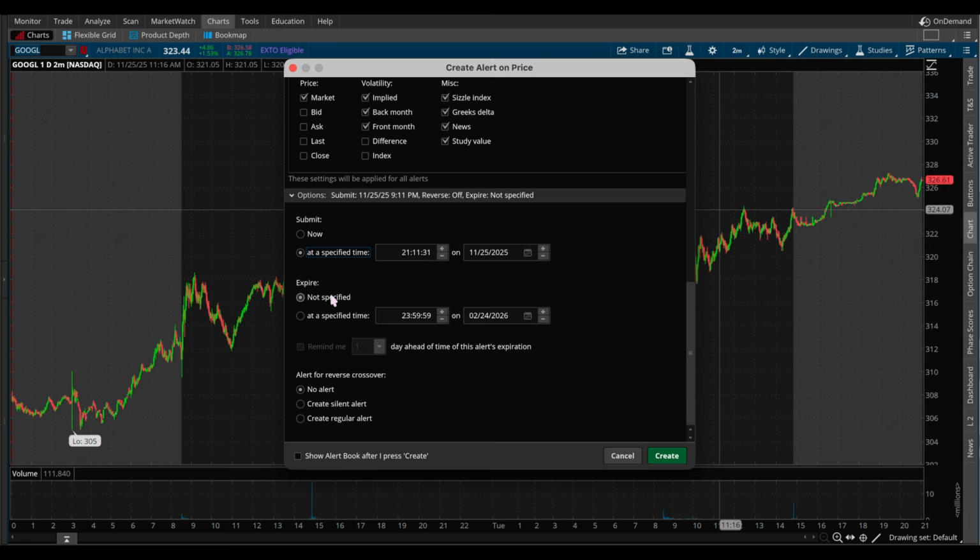Now beneath that, you'll see where it says expire, and it's selected for not specified. And this basically just means that you want this alert to go off, but not set to go away at a specific time. But if you do want that option, just go ahead and select at a specified time. And again, do the same thing, look at the time and the date that you want to select.